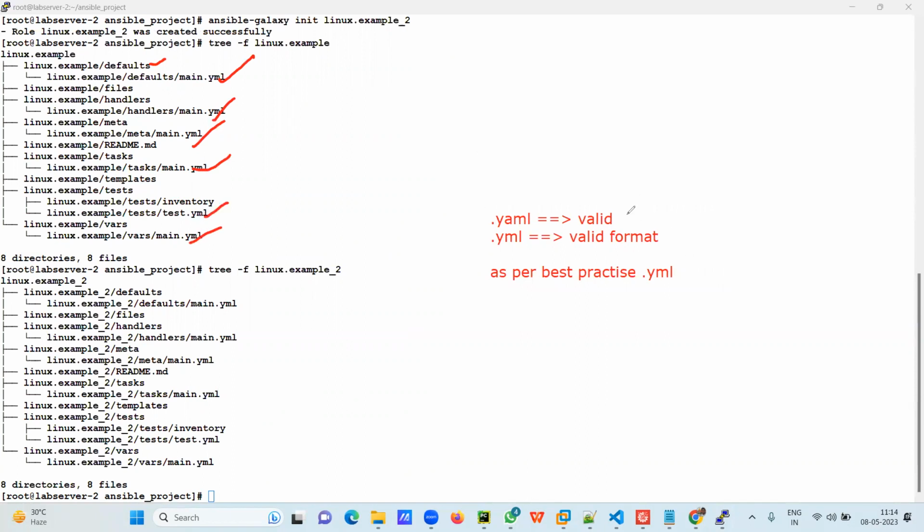We will not make it a double standard. If I'm using .yml here and .yaml here, it's not actually good. So as per best practice, we will follow .yaml. But there is no problem if I'm using this one and using this one. There is no problem, but it's better to follow one standard. So as per best practice.